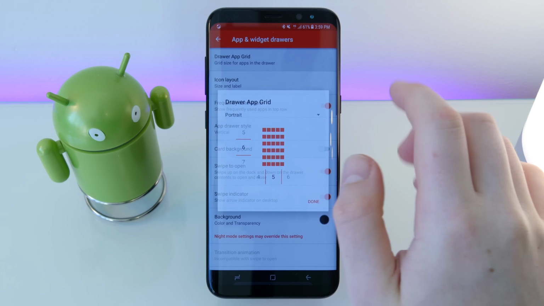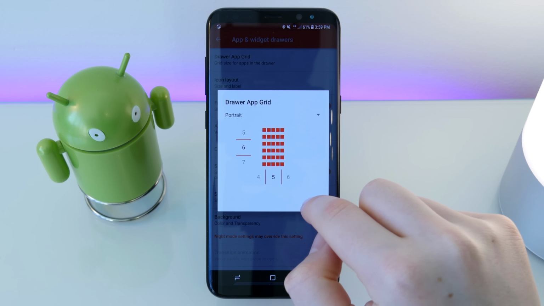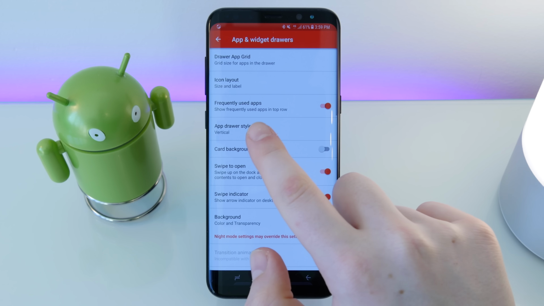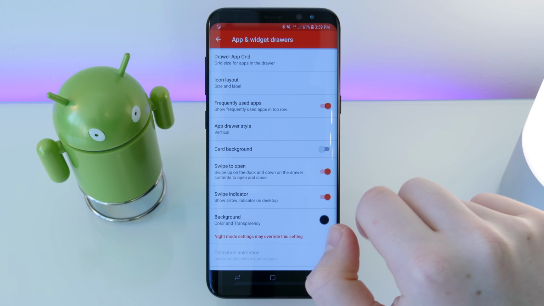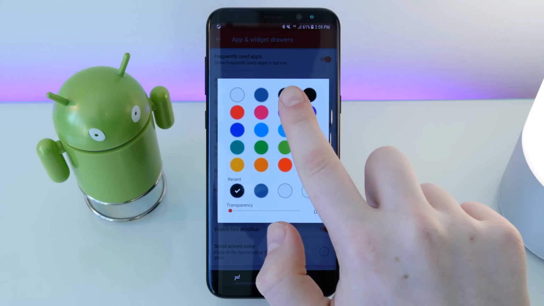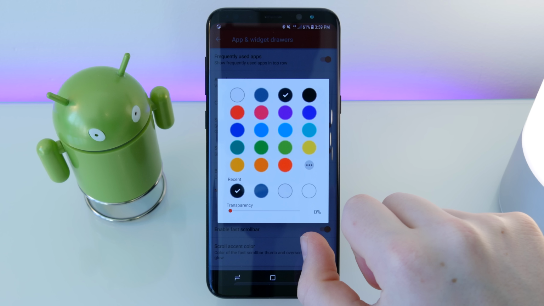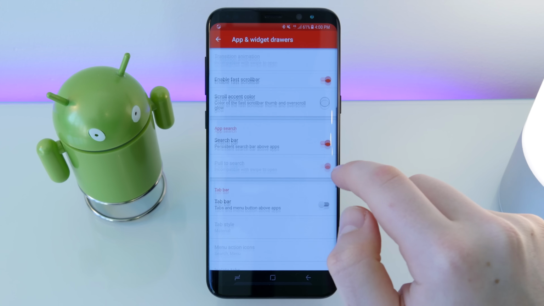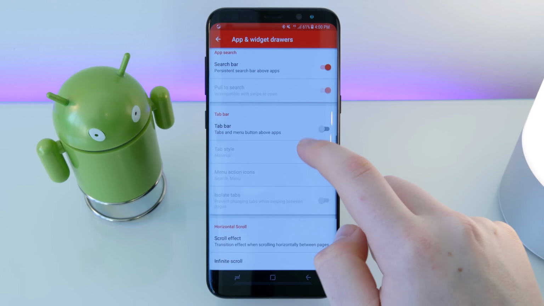So app and drawer layout, I actually have a 6x5 layout for this, and I also have 110% as my icon size in here. Now in terms of the drawer style, I have it set to vertical, so it scrolls up and down, and I have my background set to this dark kind of color, so this one here. And I really do like that, it fits in nice, especially with the AMOLED screen, it looks great. Now I have a search bar, which is persistent at the top as well. Now let's move on to dock.